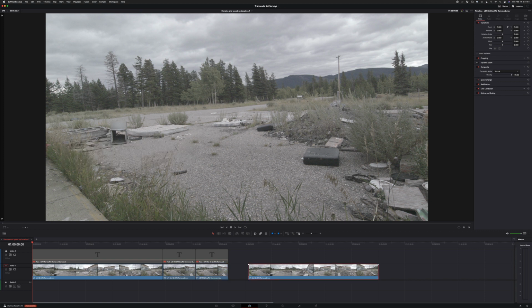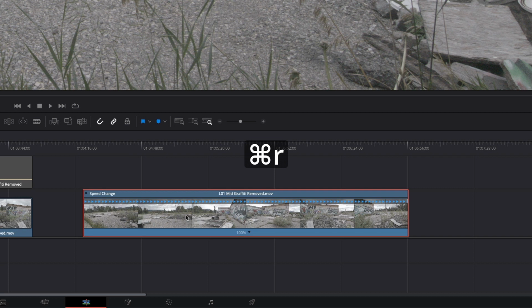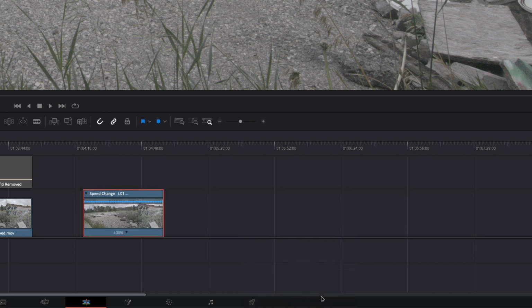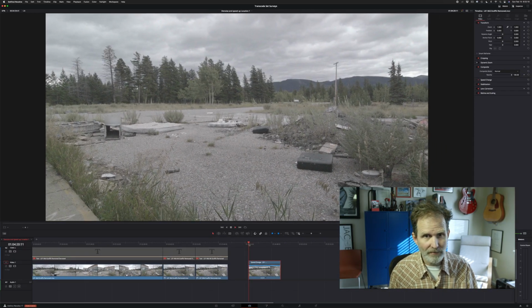If I wanna speed this up, it's really very simple. I just hit Command R and it puts it in retime mode. And then I can just select down here what's the speed I want? 100%, 110%, 200, 400. Well, I'm gonna speed these up by 4 times. So I'm gonna set that to 400. There, that's retimed. And let's play it.